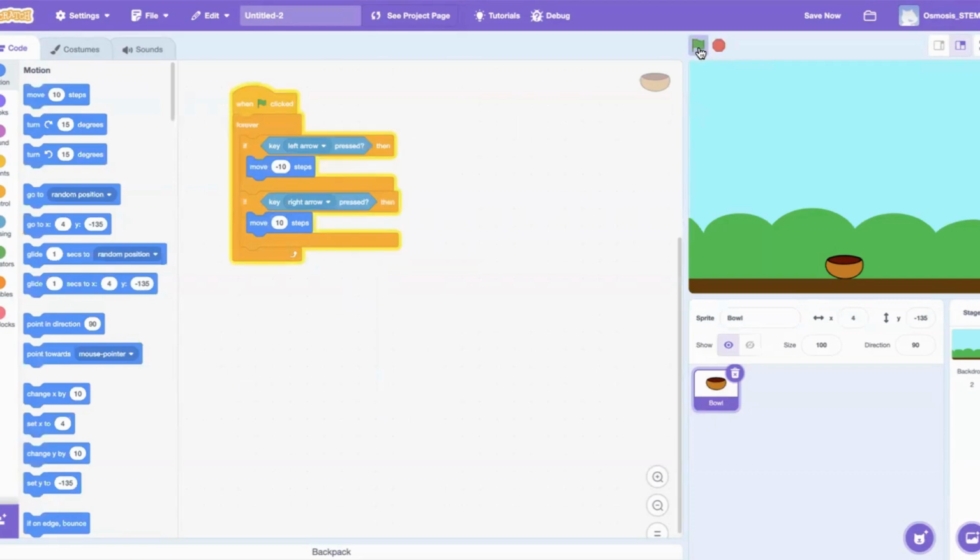Just click the green flag, and whenever you press your left arrow, it should go left, and when you press your right arrow, it'll go right. Notice how you can't move it anywhere except left or right, which is what we want. Now we can press the stop sign to move on.